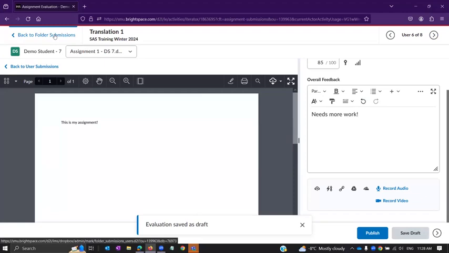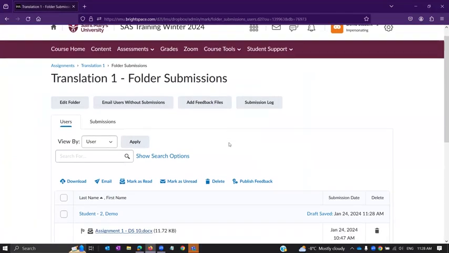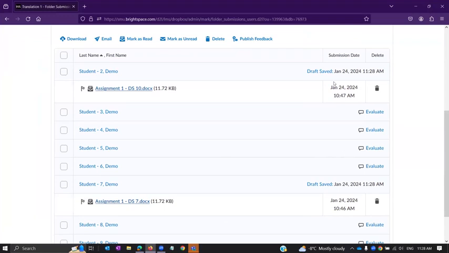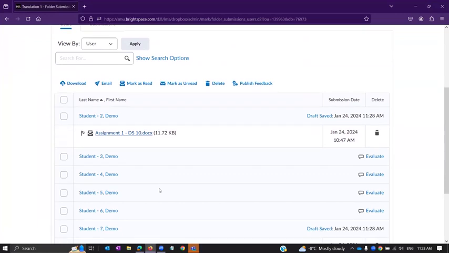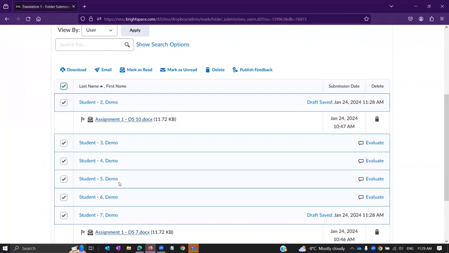And so once I'm happy with everything I've done, or if I'm just taking a break, you don't need to do everything at the same time. You can go back to your folder and you can see here that this one is saved and this one's saved. And so now I want to publish those grades. So it's the same as discussions. You can select the ones you want to publish, or you can select all of them. The button's just in a different spot, but it's right over here.